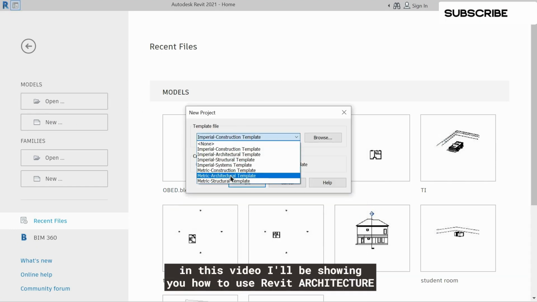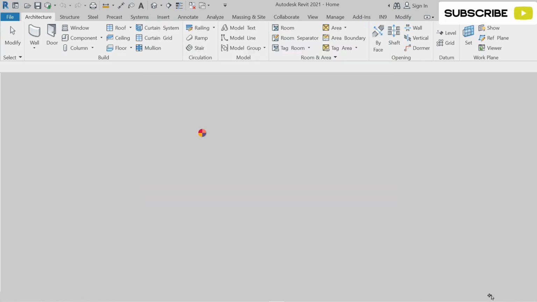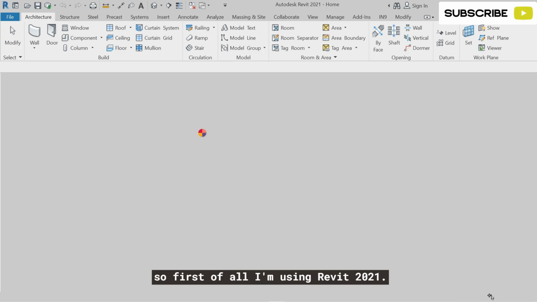In this video, I'll be showing you how to use Revit Architecture and Blender to come up with this beautiful render. So first of all, I'm using Revit 2021.